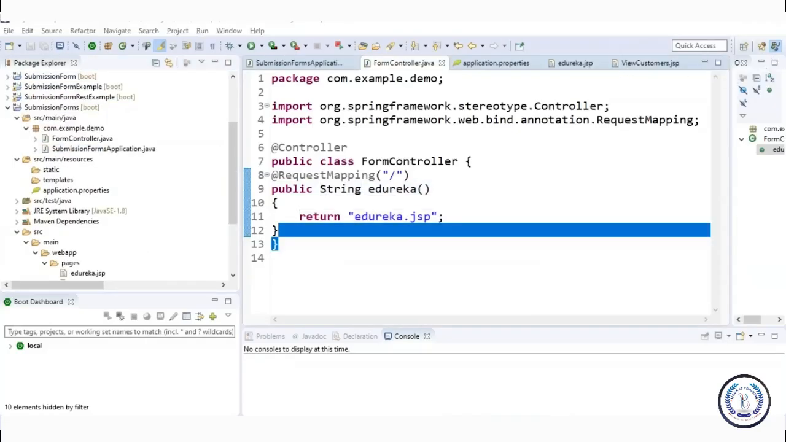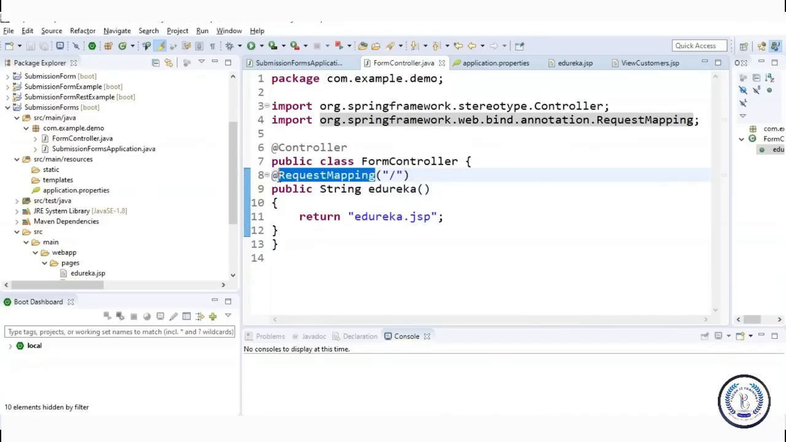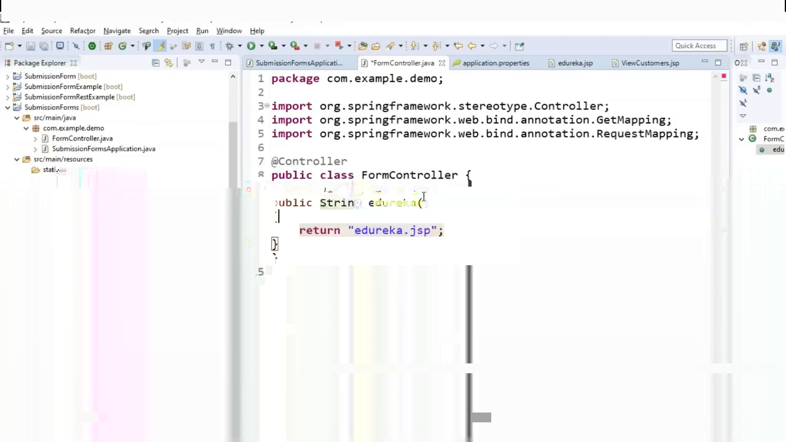To configure the controller class, initially I'm going to use the GetMapping annotation to get the requested mapping. When you use RequestMapping, you request for a specific URL, but when you use GetMapping, you have to use the exact text that has been mentioned. So I'll mention GetMapping, and let's say I mention Edureka. So I'll just retrieve this particular annotation.